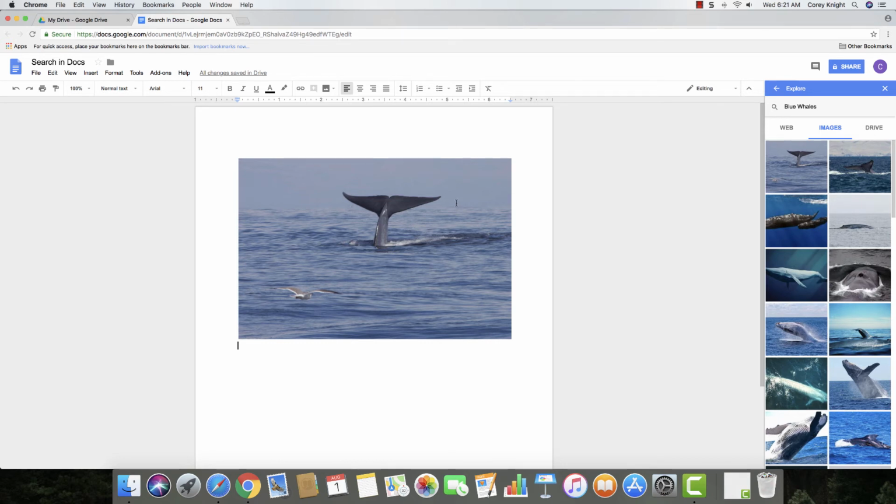So like I said, you can do this with all other Google apps, including Google Slides, and probably just a whole bunch more of them. I don't know the list of all the Google apps.